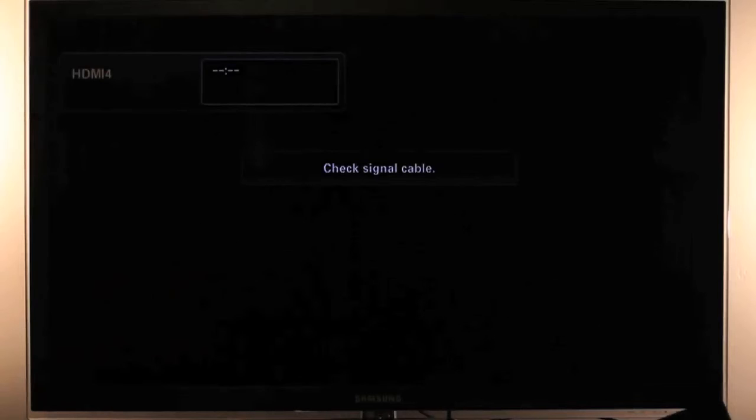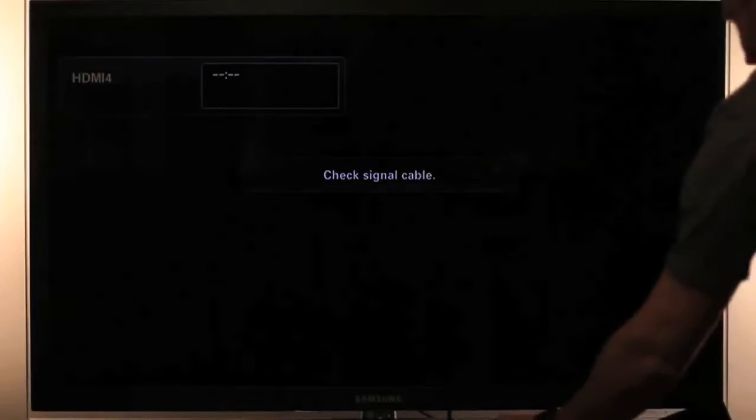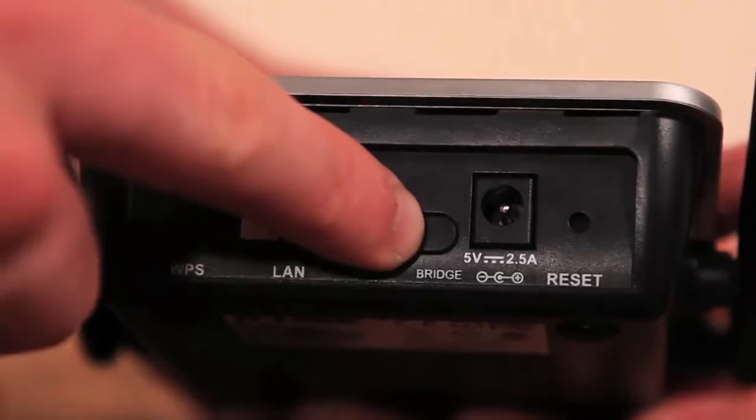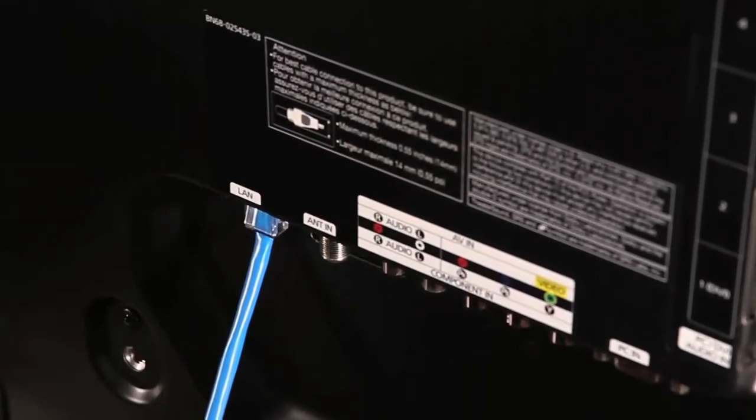Bring the second adapter to your smart TV or other internet-enabled media device, and make sure the switch on the back is set to bridge. Connect one end of the Ethernet cable to your media device, plug in the power to the second adapter, and connect the other end of the Ethernet cable.